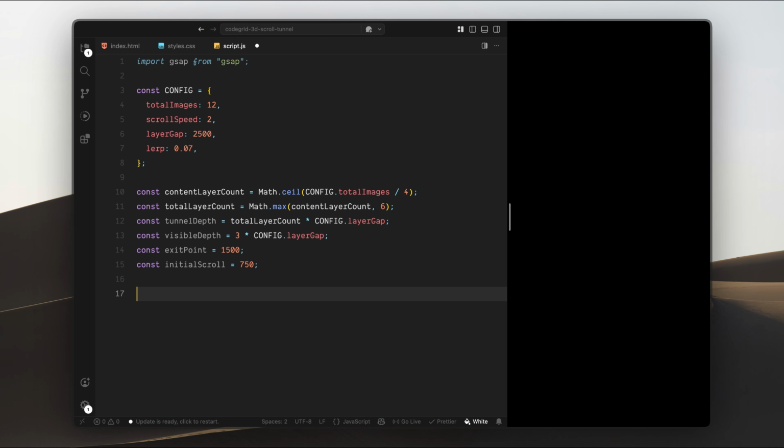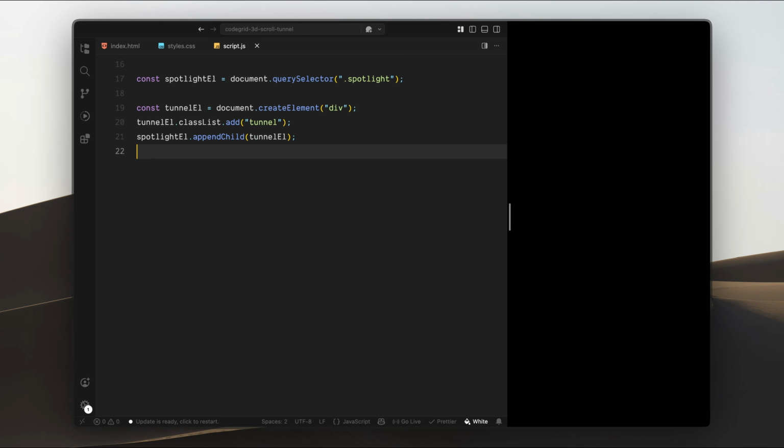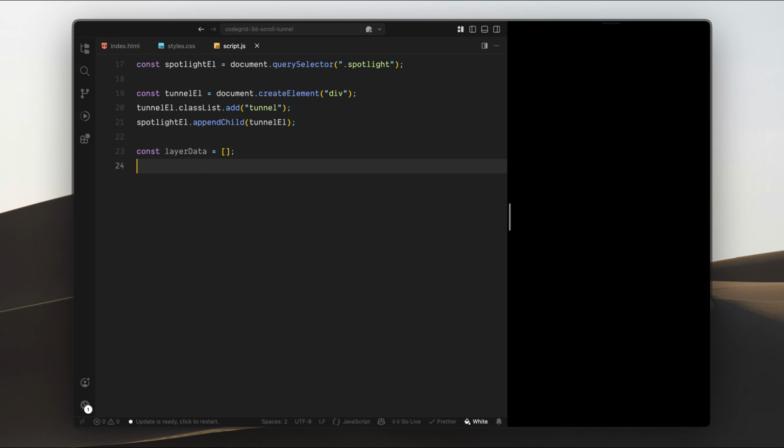Next, I'll grab a reference to the spotlight section we set up in the HTML. Then we create the tunnel container. This is just a div with the tunnel class that we append inside the spotlight. This is the element with the preserve 3D on it, so everything we place inside will actually be positioned in 3D space. I'll also set up an empty array called layer data. This is where we'll store a reference to each layer element along with its starting Z position, so we can update them efficiently in the animation loop later.